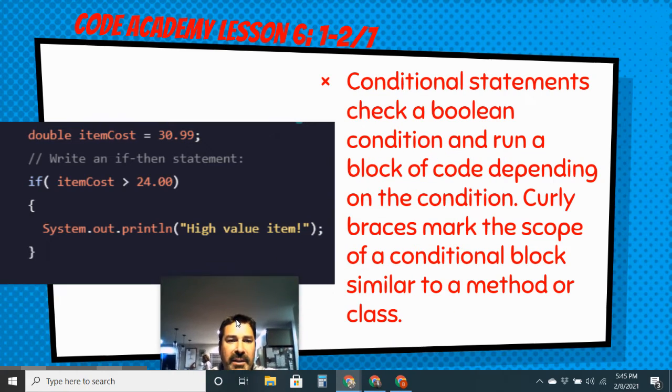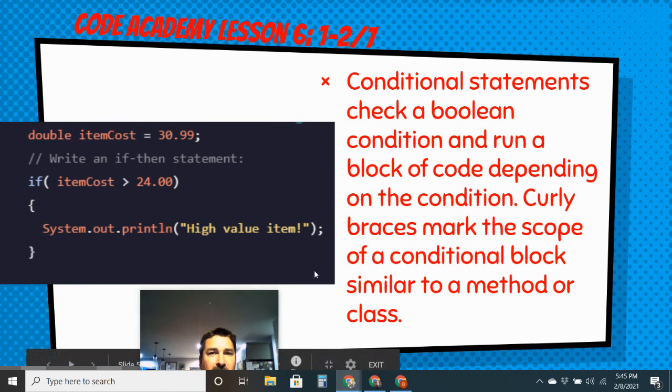All right, so let's take a look at some things. So here's the deal. Write this down. This kind of summarizes what a conditional statement does. A conditional statement checks a boolean condition and runs a block of code depending on the condition. Curly braces mark the scope of the conditional block, similar to a method or class. All right, what does that mean? All right, so here's how it works.